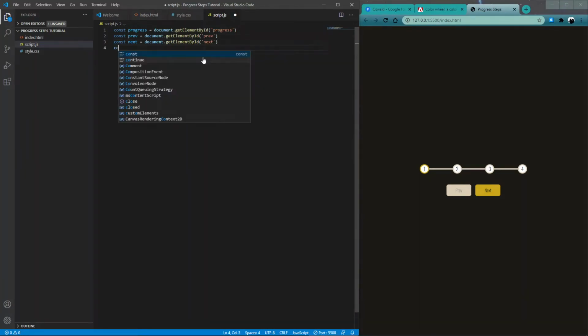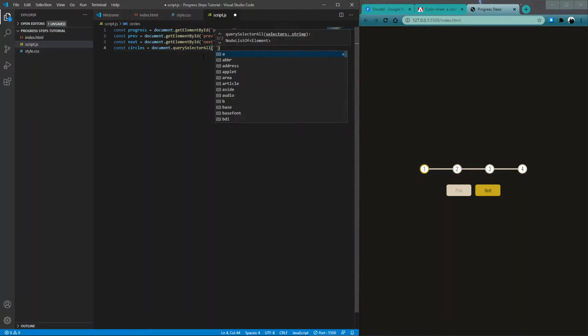Lastly, we need to do a constant that's going to be an array, and we're going to call this one circles, and we're going to do a document.querySelectorAll, everything that has the element name of circle is going to go into this array so that we can then iterate through all of the circles in our document.